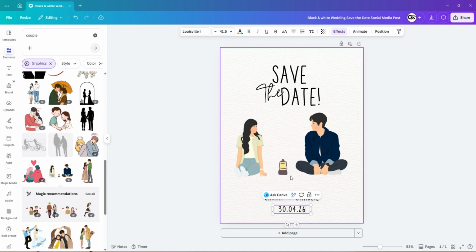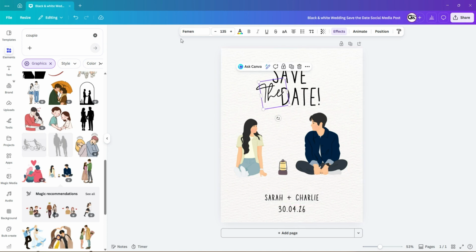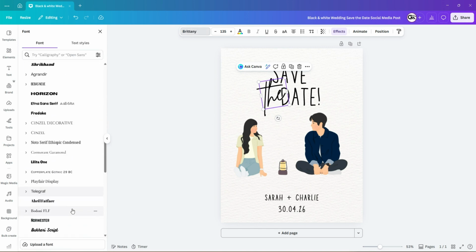To give the design a different look, I'll click on the Save the Date text and open the font menu at the top. I'll scroll through the font list and select a new style that stands out.